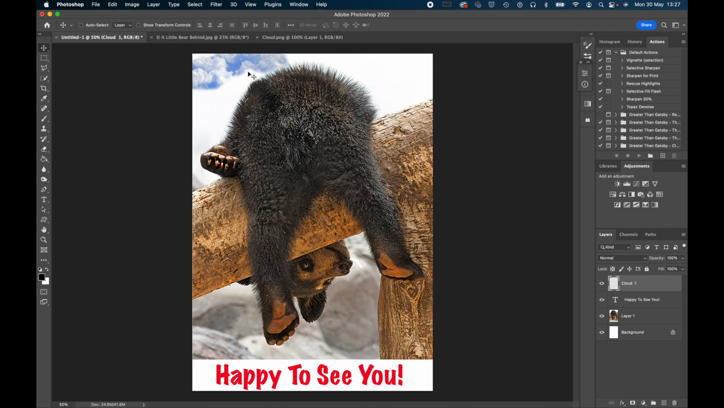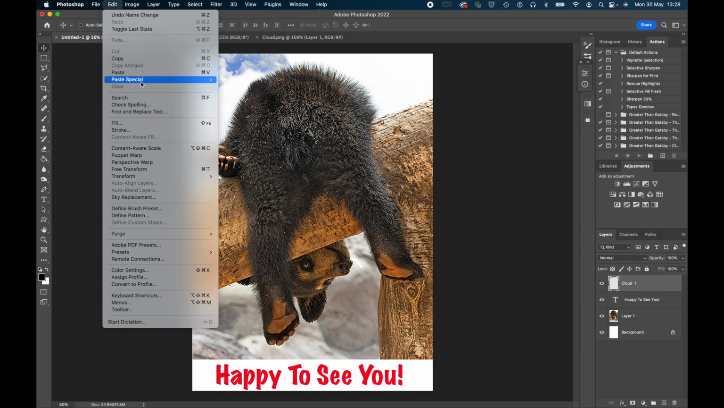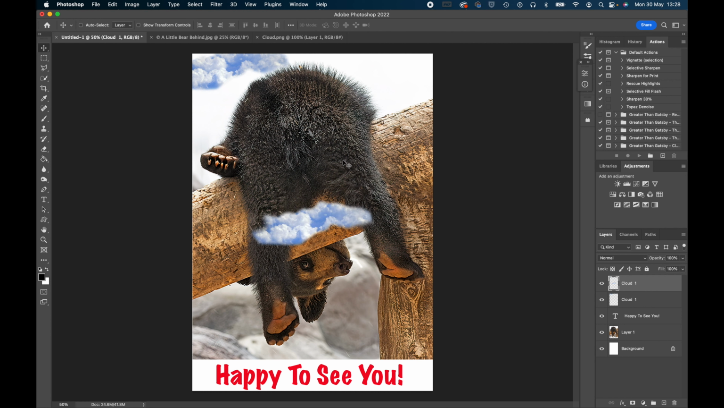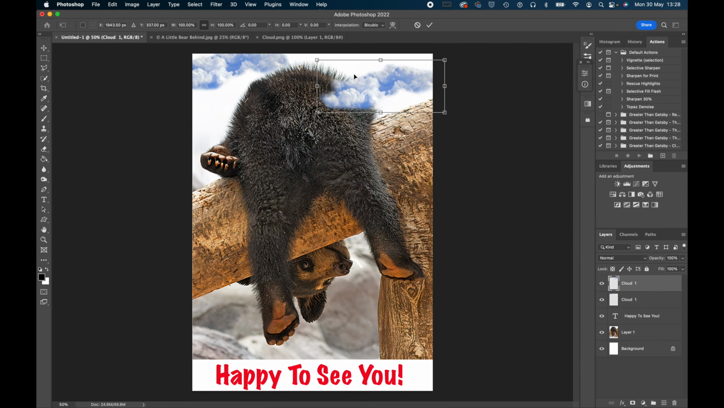So we go back to that, edit, copy, edit, paste, and that brings the same size cloud in to the other side. Once again, go back to the free transform, and then you can again mess with that to your heart's content and then put that in. I mean, they're not really appropriate for this image, but it gives you an idea.